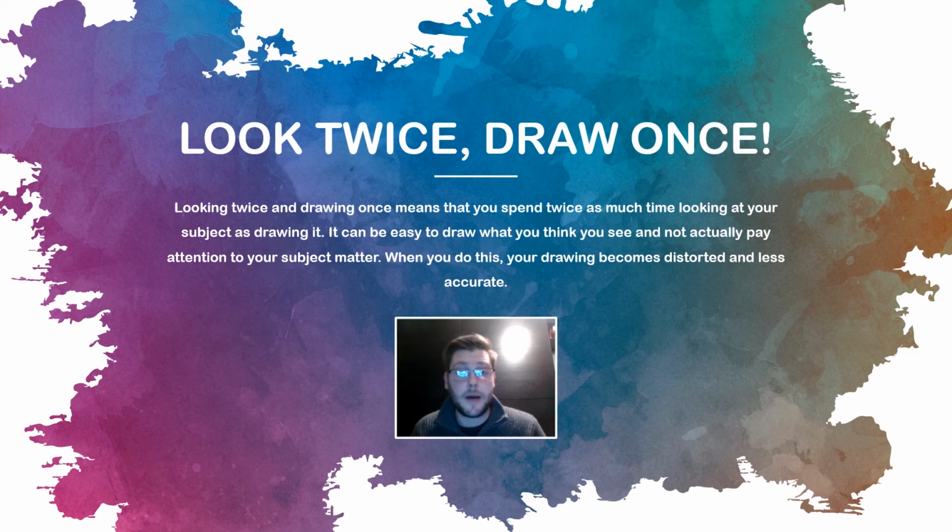So you need to make sure that you're constantly looking at the object you're drawing and less on your paper. And it's a fine balance, because obviously if you're not looking at your paper, then you can't see what you're drawing. But you need to regularly look up at the object and check with your drawing to check the things are in the right place.